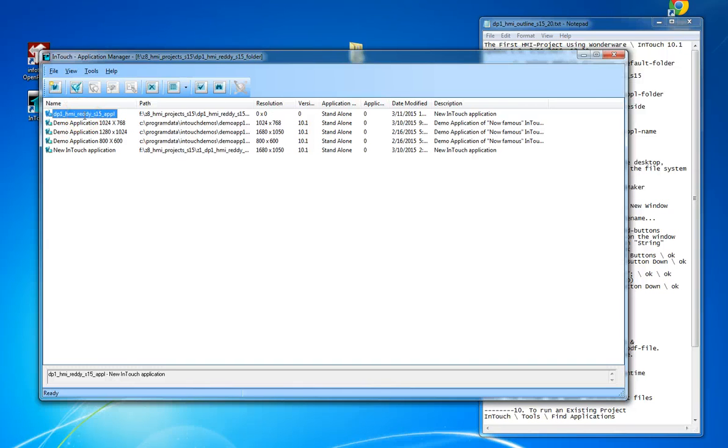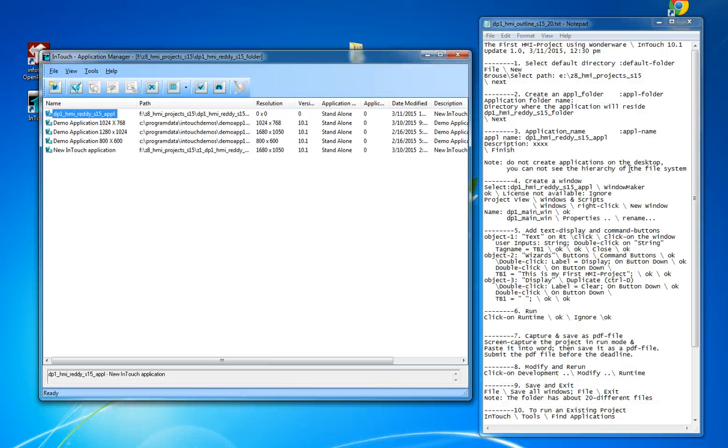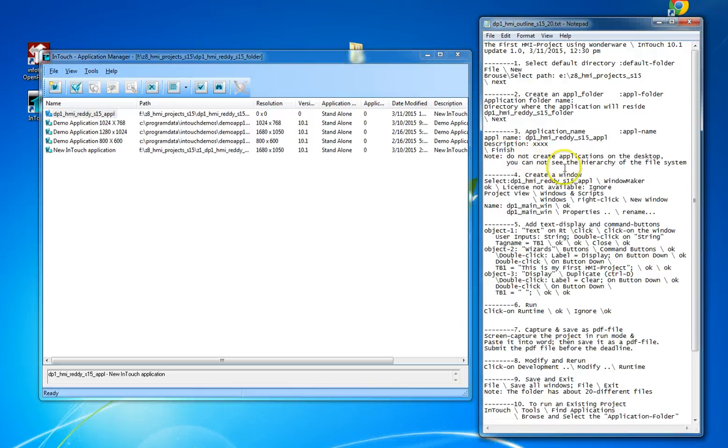Then we can enter here. Once we have done the application name, one good idea is not to create this on the desktop. If you create it there, you won't be able to see the hierarchy of the file system. So the best thing is to create it somewhere else, either on your flash drive, or on your own laptop, but not under My Documents. Maybe create it under the C drive, where you'll be able to see the file hierarchy.